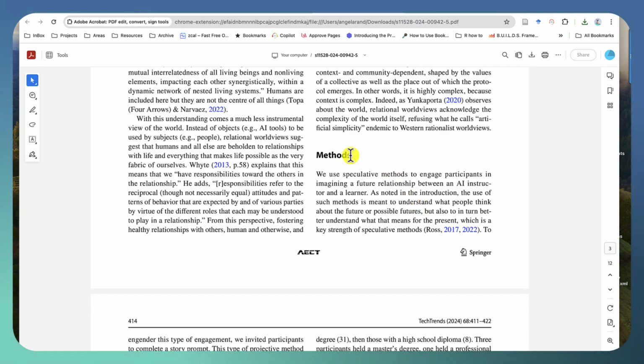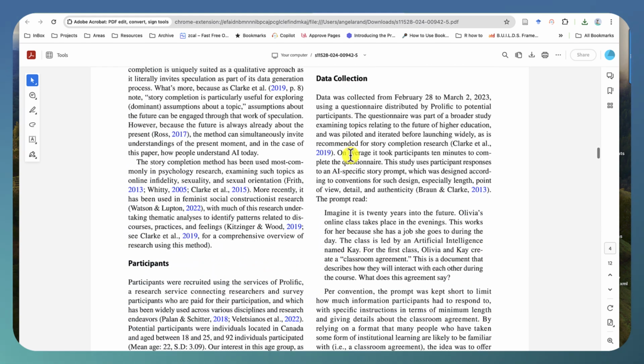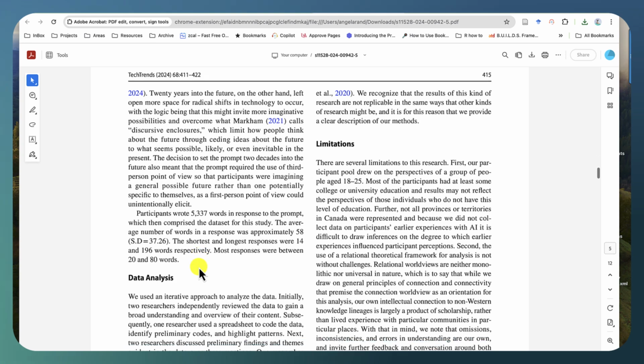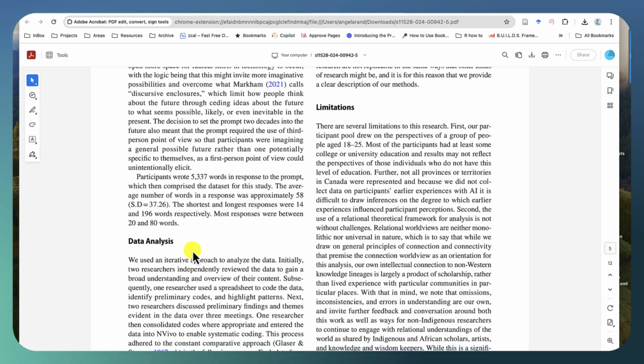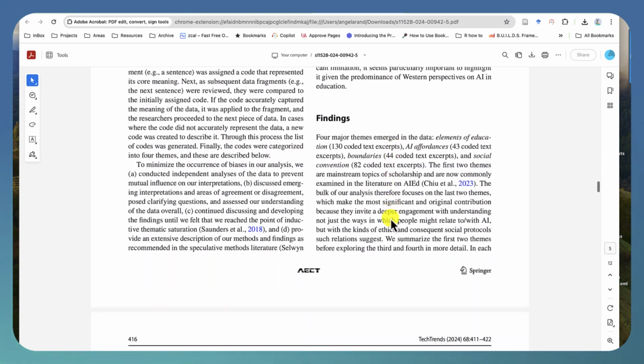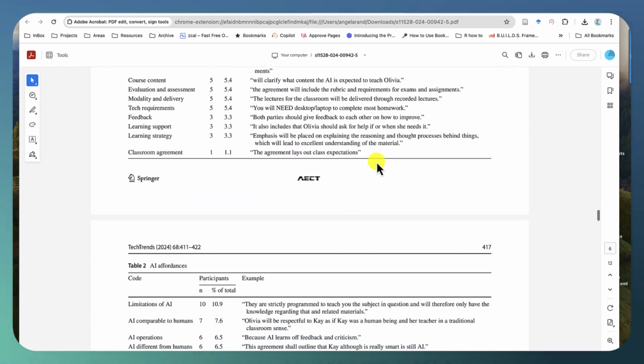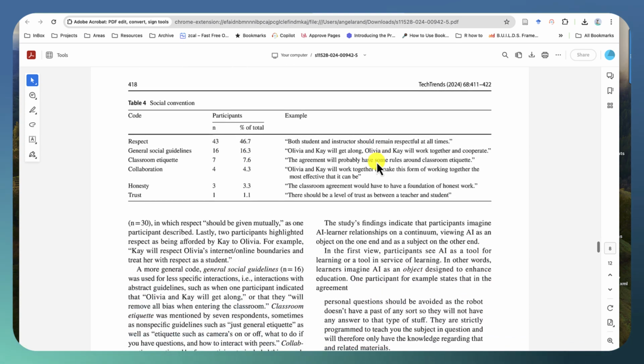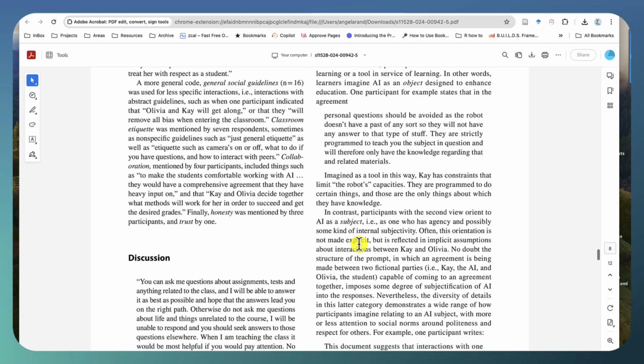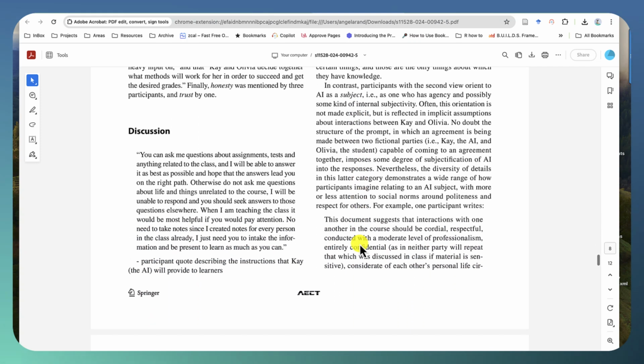So you'll have the methods, how was the study conducted, and there'll be data collection. You'll know who the participants are, all clearly designated in the body of the text. Data analysis, what they did with the data, the limitations, so what was not included in this article, and then finally the findings, like what does it all mean, and a discussion of how it can be applicable. You'll often get tables like these that are reporting on the findings from the data. This is typical peer-reviewed journal article stuff.